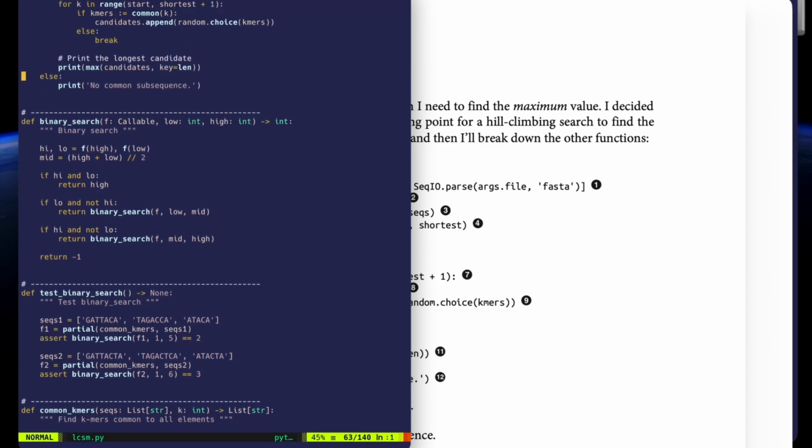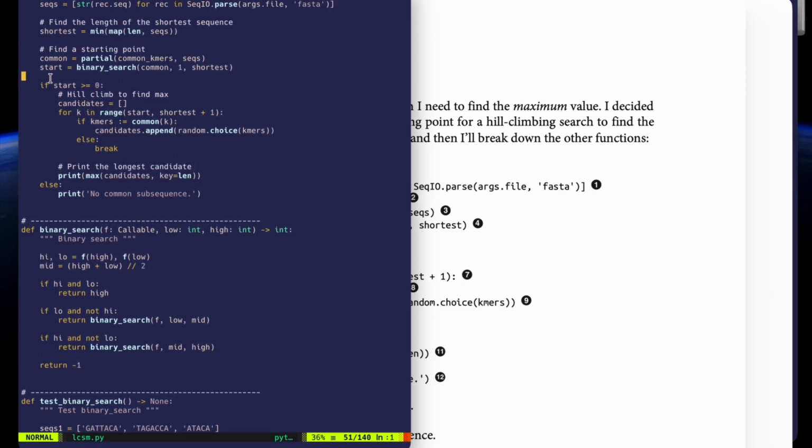So this will give me just a starting point for where I can look. And if that's greater than or equal to 0, then I'm going to go from k, starting at that place, going up to the shortest value plus 1. I should never ever have to go very, very high. This will get me in the range very quickly.